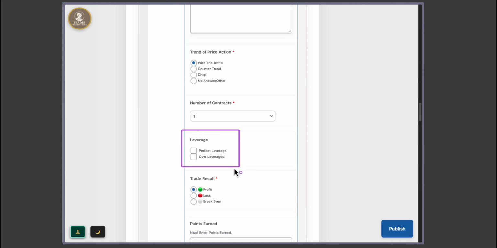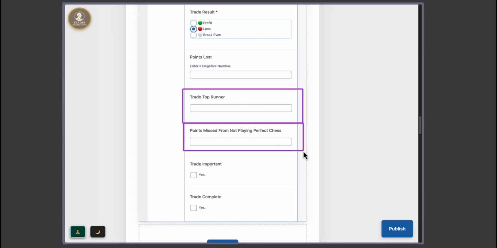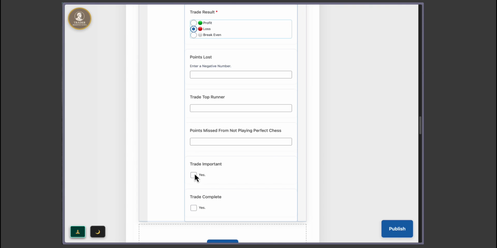What did my leverage look like? What was the trade result? Since it says profit here, this will say points earned. If you click loss, it'll say points lost. What was my top runner? What was the number of points I missed by not playing perfect chess? Is this trade important that I might want to review later? And have I completed this trade and I don't need to look at it again?